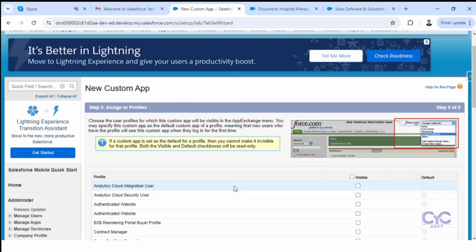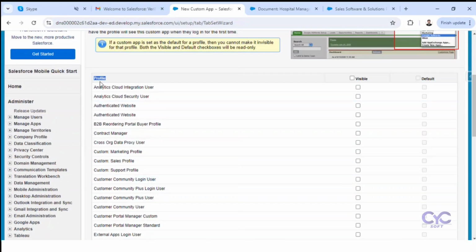And this particular application is to be visible to which profile? What is a profile here? Under the user management topic, I can explain to you what a profile is. So what is the importance of this profile?